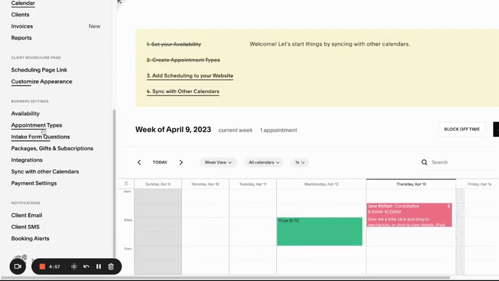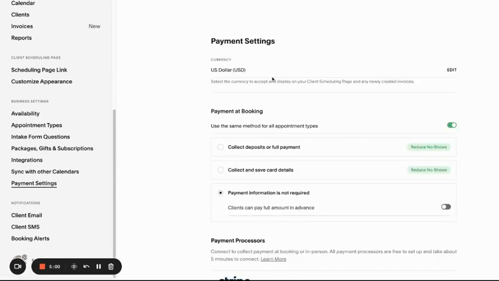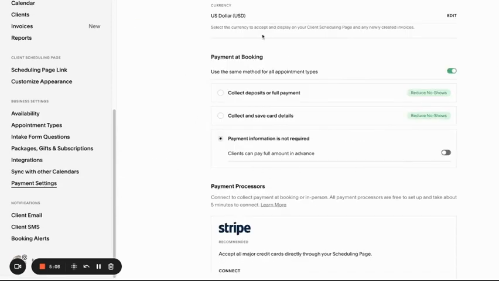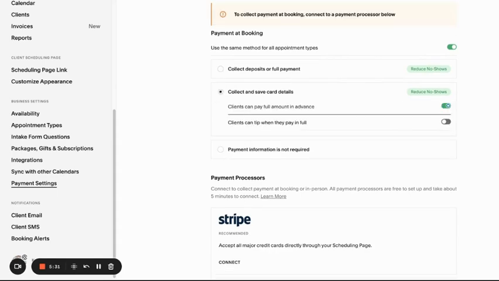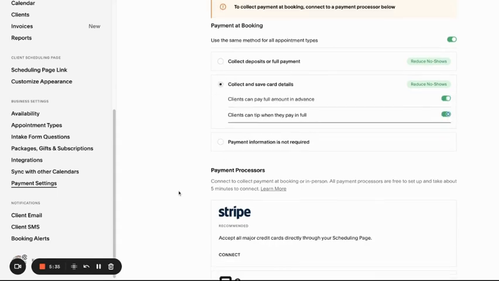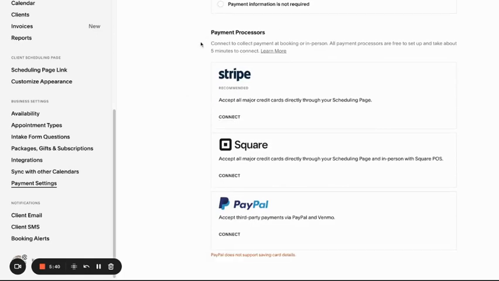Next, let's go to the payment settings. This is actually what allows you to accept the payments. The very important part is payment and booking. You want to select if you want to collect a full payment beforehand, and if your business practices tips, select this option as well. Squarespace has these three options, which are PayPal, Square, and Stripe.